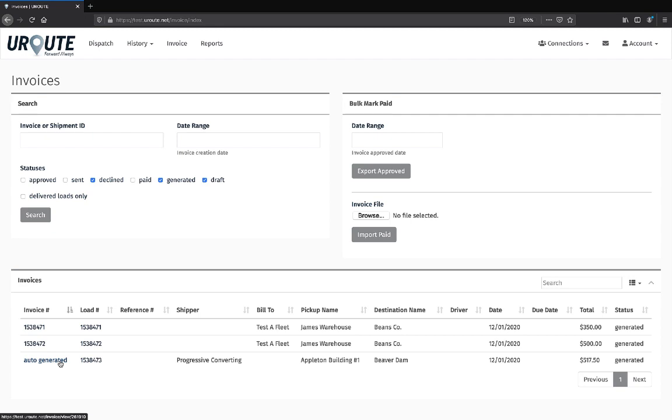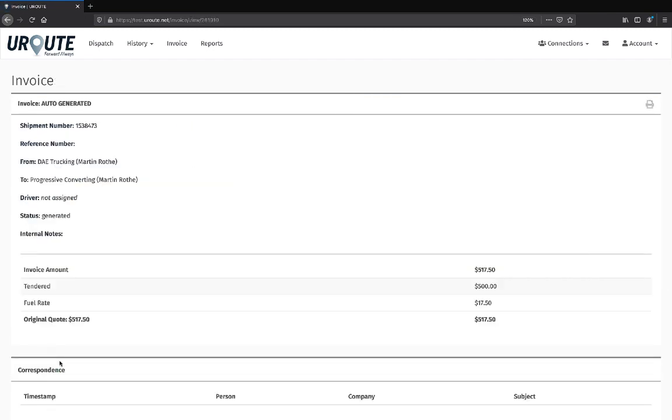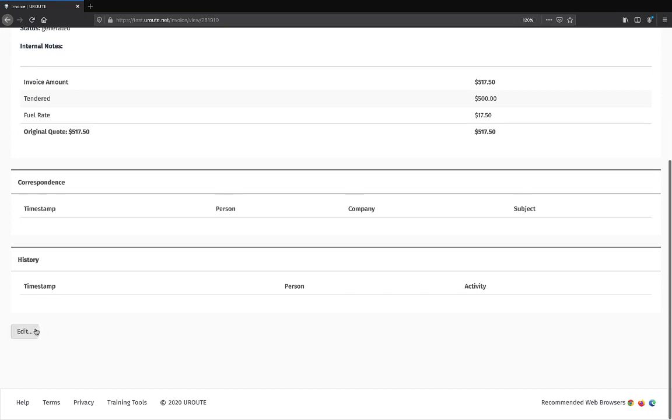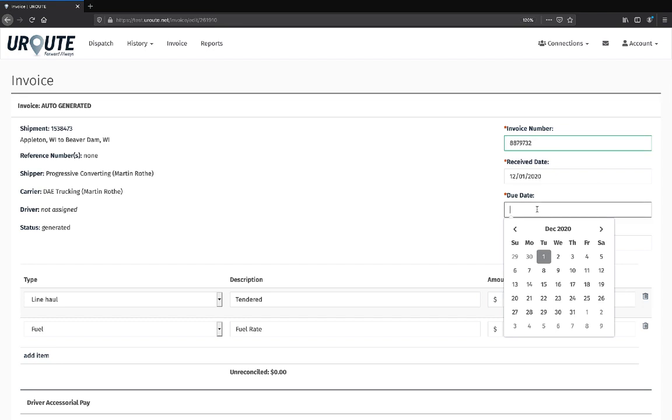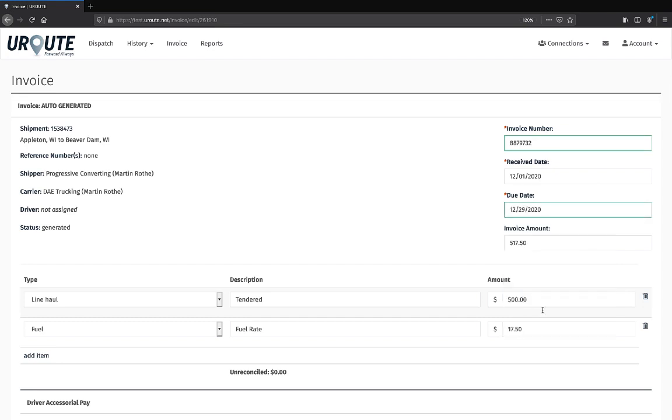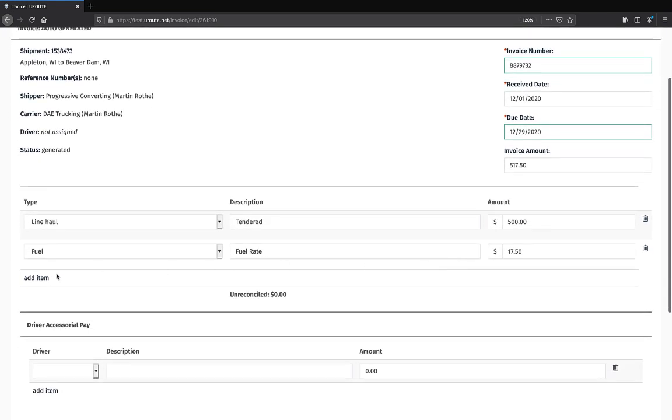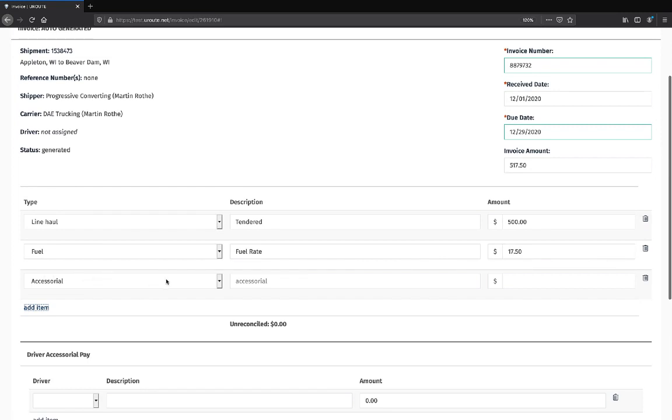So the reason we queue it up now is at any point in the load, you just click auto generated. You can go in and edit that invoice. You need to add an invoice number. If you don't have one, you can create a placeholder until the load is done. You need to put in a due date. And at that point, you can add items. So if you had an accessorial to add at origin, so you don't forget to do it at the end, you could add it right here.